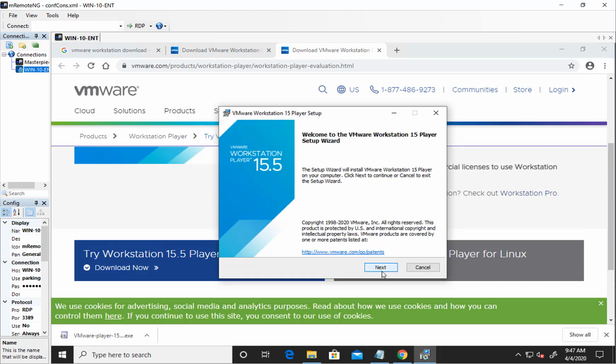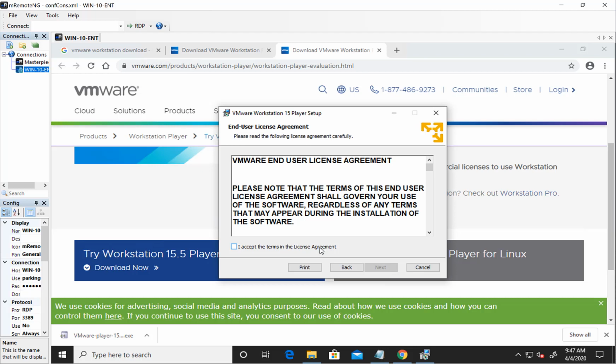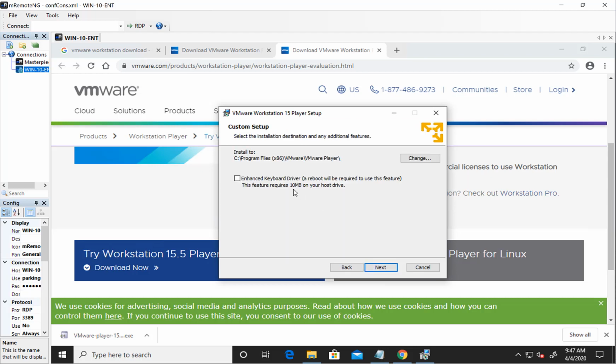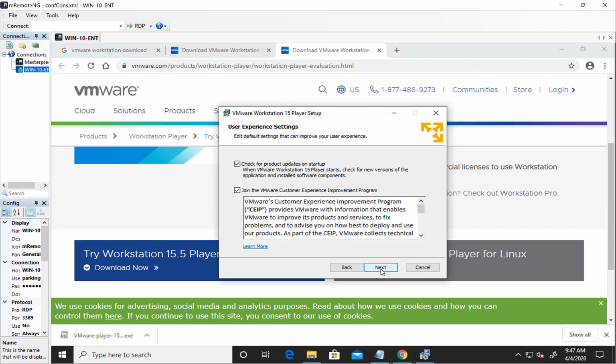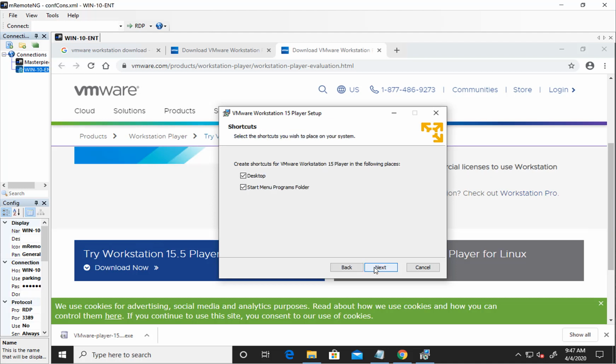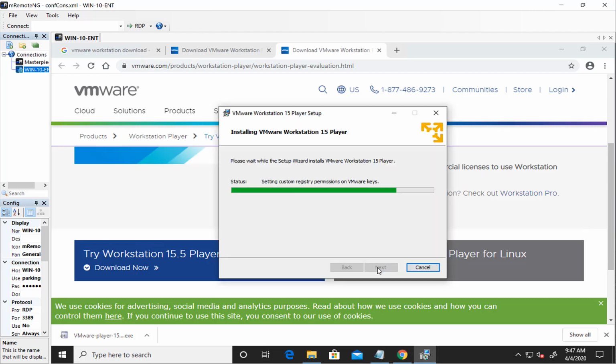So there we go, the setup file is up. So we're gonna go ahead and click next. So we will have to accept the license agreement. This will also install the enhanced keyboard driver, so it will work directly with your keyboard. And let's also make sure we don't want to join the VMware program. And if you want to check for updates, you can, but in my case, I don't want to do that because it just adds an extra load on the machine when it starts up. So at this point, I'm going to go ahead and click on install. As you see, it's starting the installation, copying files, and it should be done installing here shortly.